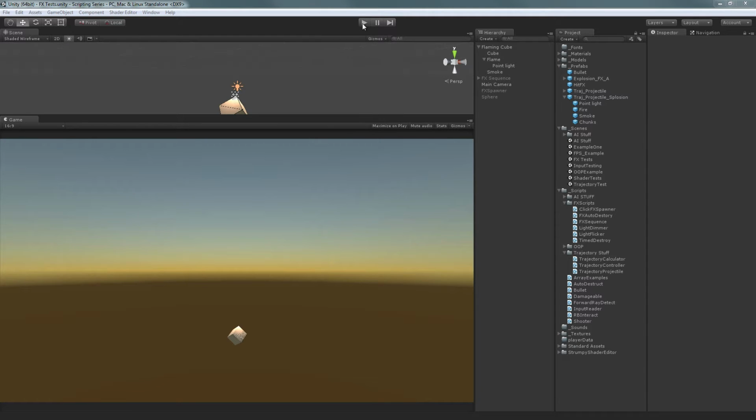In the last episode, I showed you this little flaming cube setup that I had going on. I briefly mentioned what was going on there, but didn't go into depth. This episode is going to be all about that depth.